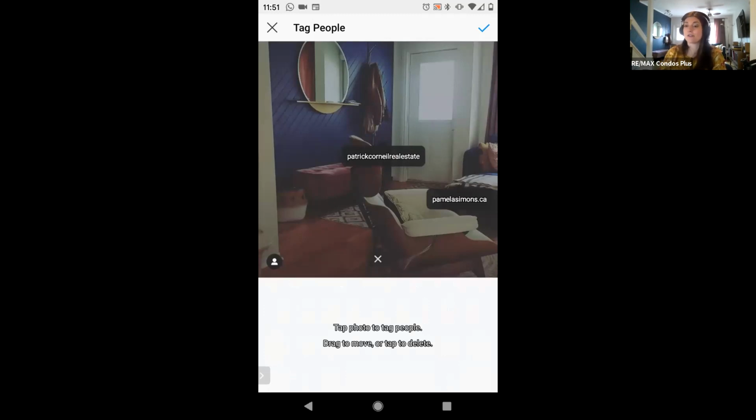That's a way to, I mean, it's an annoying way sometimes, but it's a way to get people to get engagement and at least see it initially to get you going. So a lot of people, and I know a lot of people when they're posting stuff, will tag Remax Condos Plus.